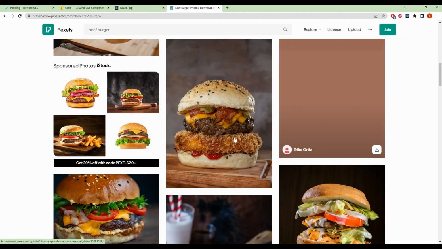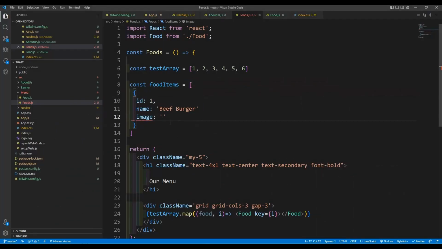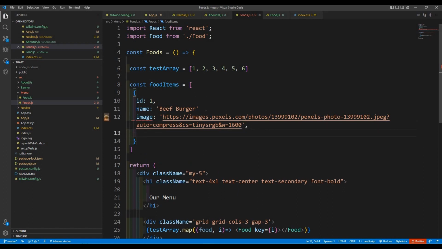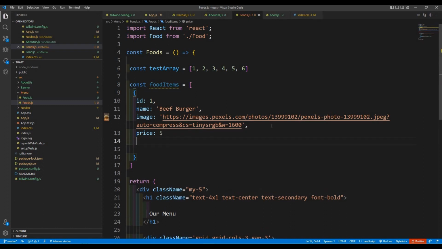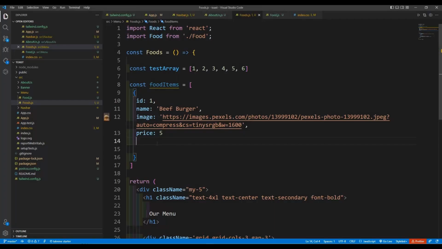This one looks nice, so I'm going to take copy image address, and I'm going to paste it here. Give comma after that. I will have to give comma because we are using an object. And then I'm going to add price of, let's just say, $20, no, $5. And then what do I have? I have the name, image, the name, ingredients, not interested right now, so price, and then have the buy now. So I think I have it.